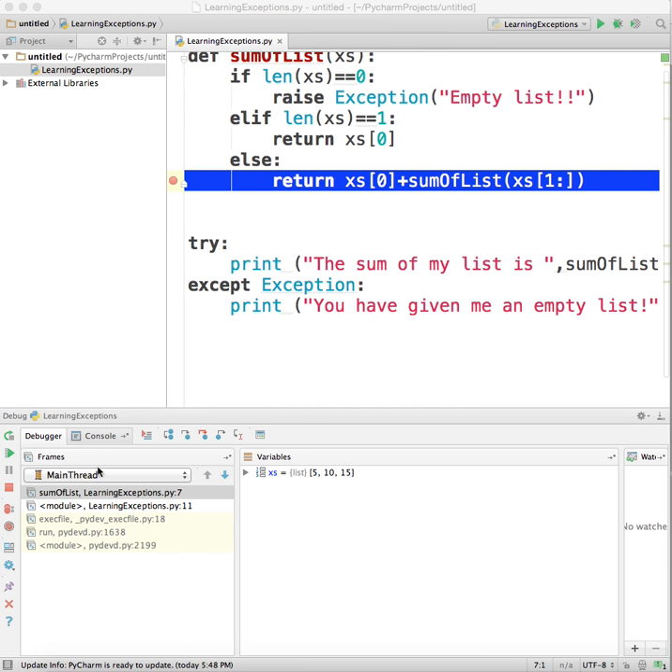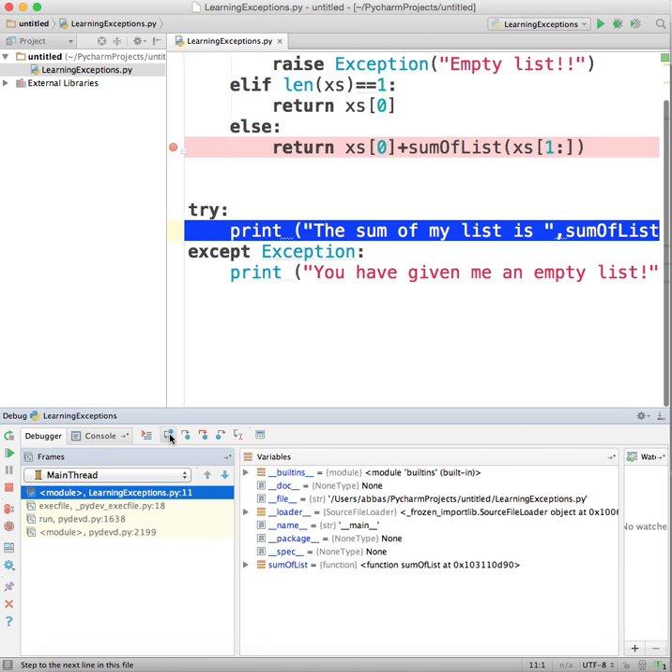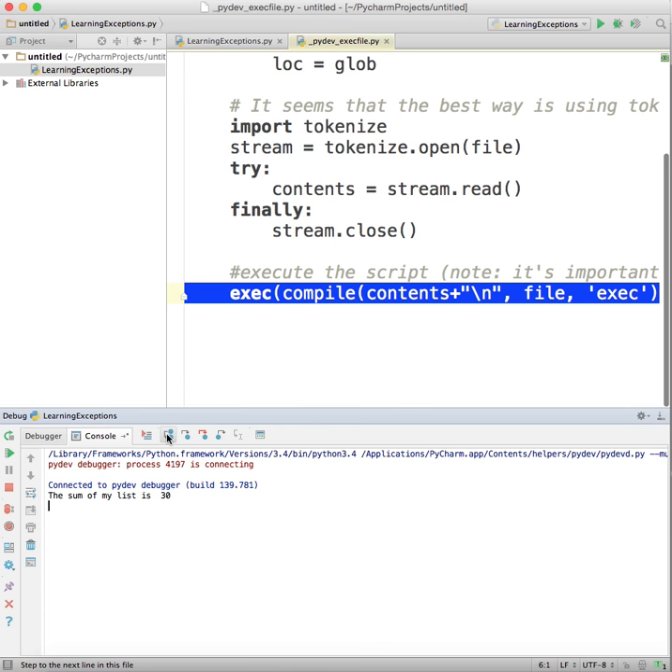Now if I do another step over, I'll come back to my print function. Let's see what happens in the console. And I'm going to see the sum of my list. That's 30.